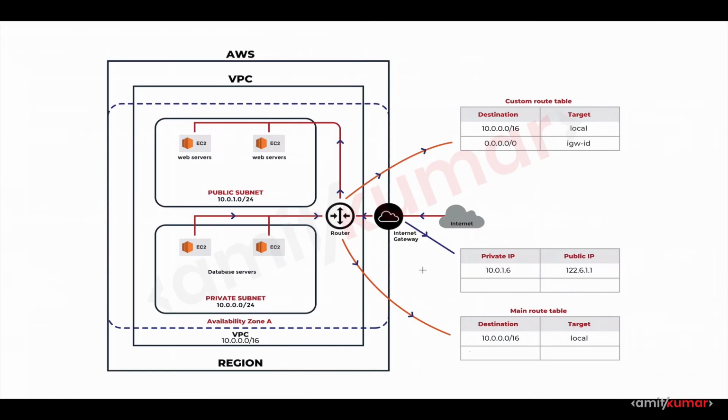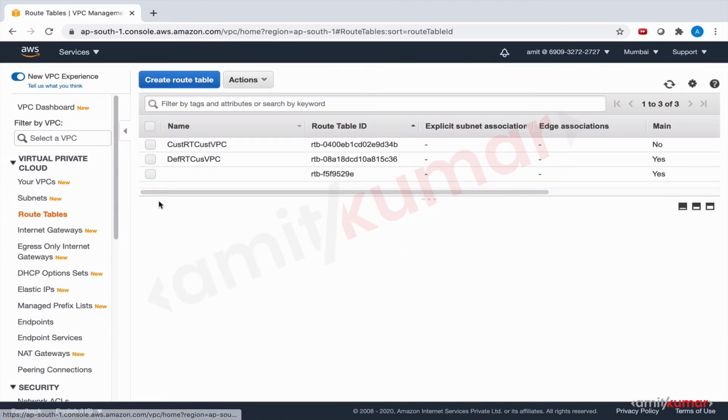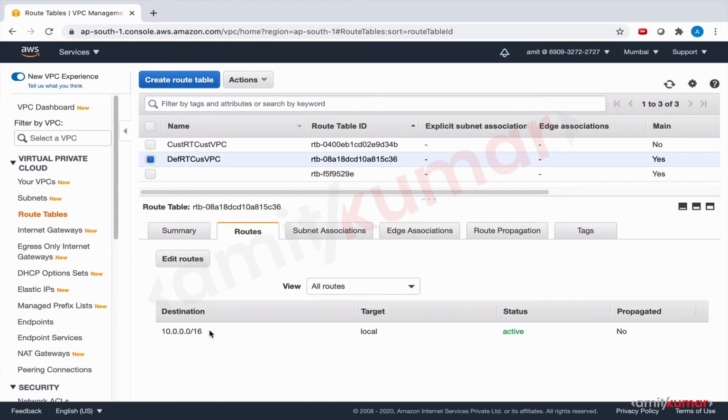So far, we have all the components in place. Now configuration is needed. We have the VPC created, two subnets created. The main route table was created along with VPC creation, and the custom route table we have created, and an internet gateway we have already created and associated with the VPC. Now let us take a look at entries in the route table. Default route table. What is the entry it has? It has only one entry. That is, it allows any access within the VPC.